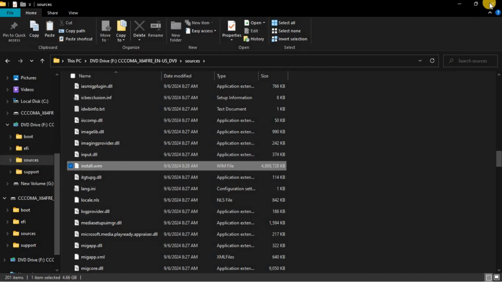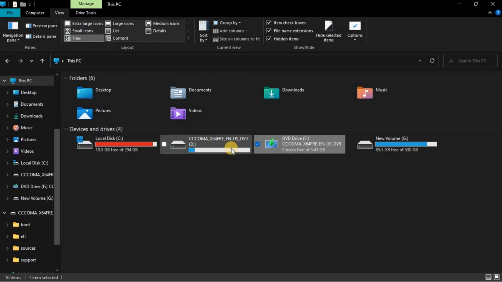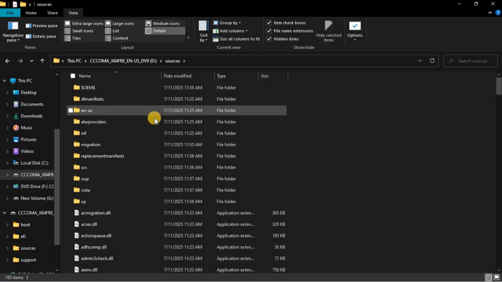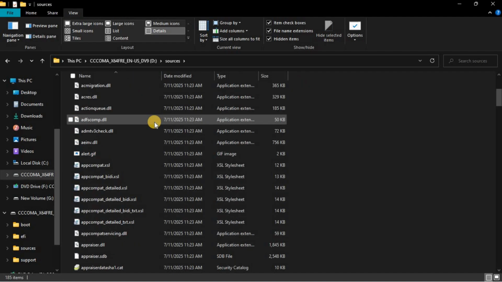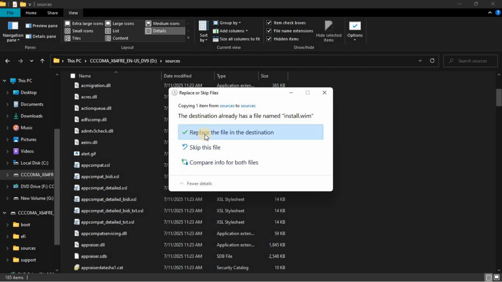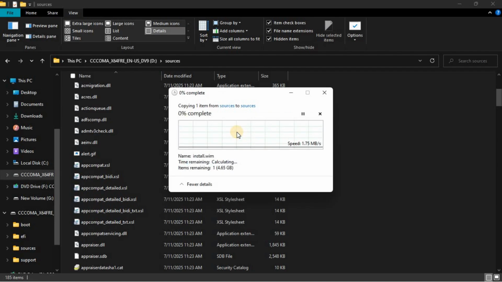For Windows 11, then we'll close, then now we'll go to Windows 10, then we'll go to sources, we'll open it, then we'll paste it here. Then you will click on replace the file in the destination. This is going to take a little bit of time, so we are just going to give it time to complete. So be patient with it, do not cancel it and allow it to complete.